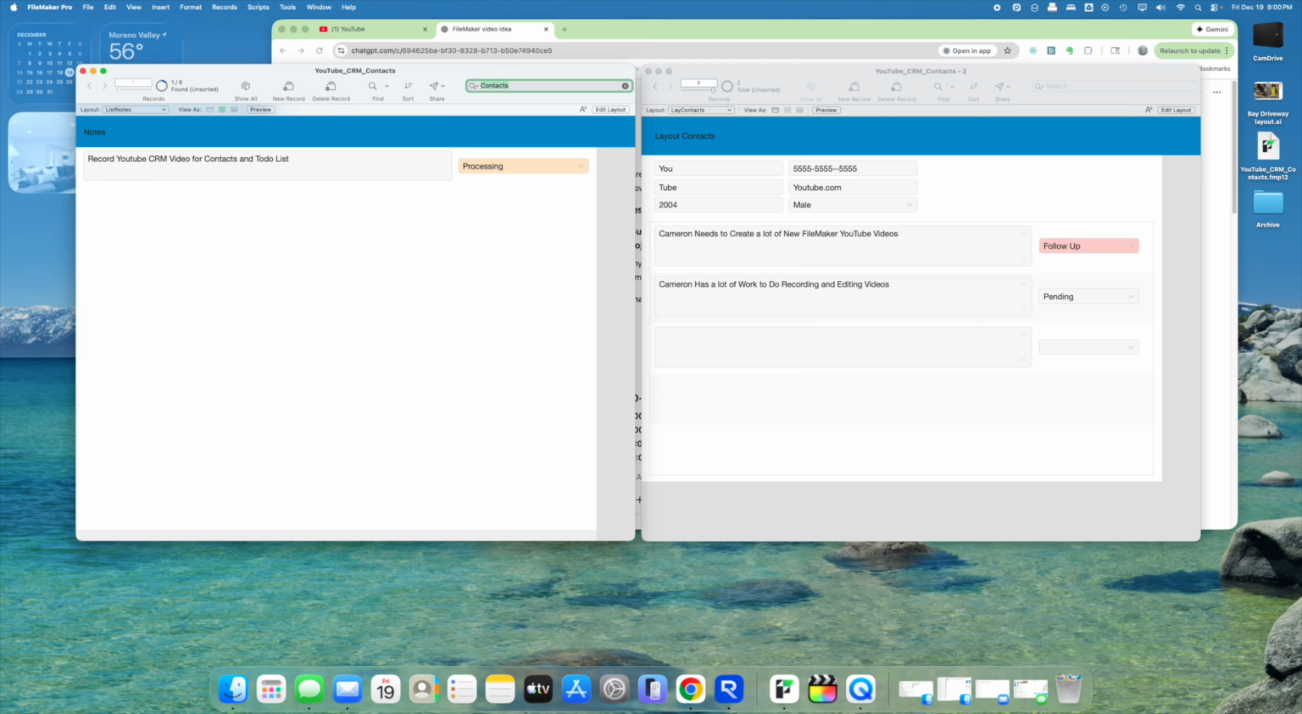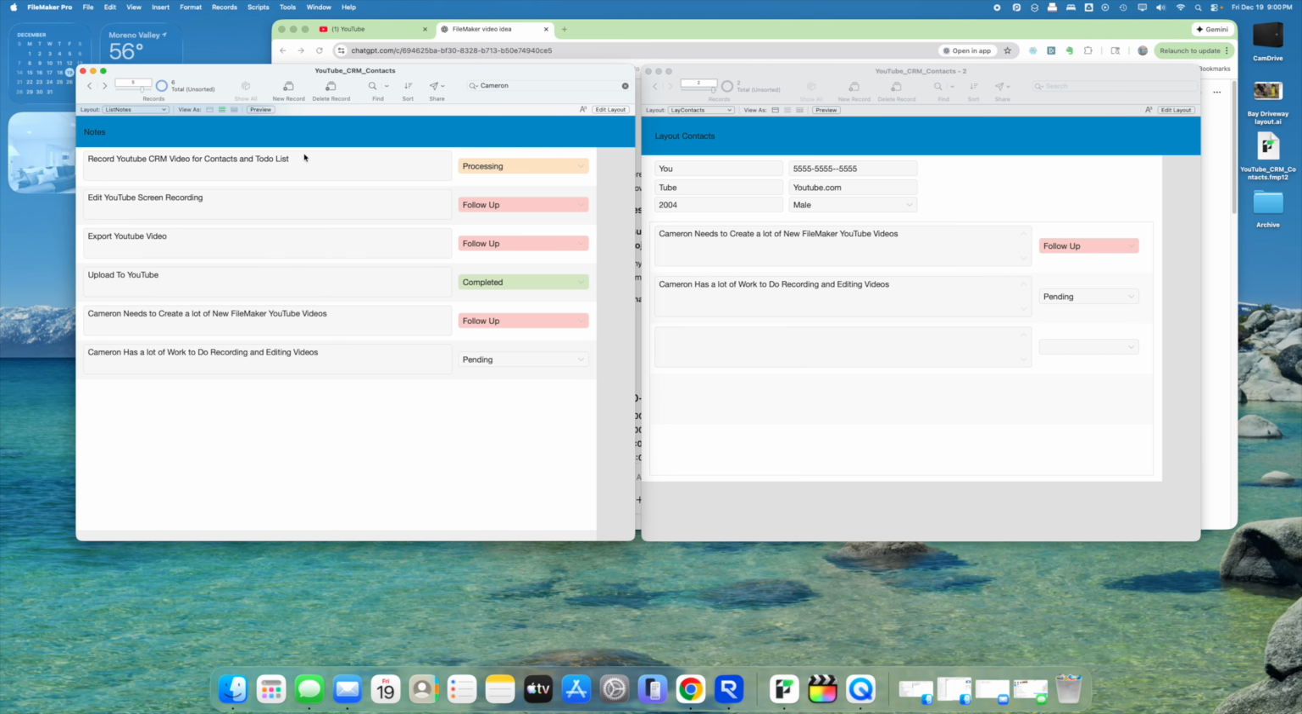Contacts. So this is a nice, quick way of filtering through a bunch of records quickly.